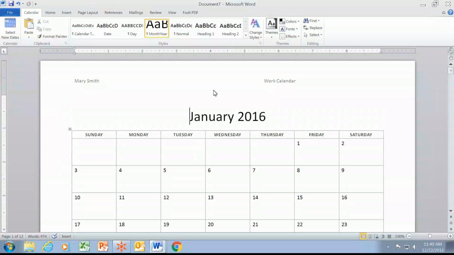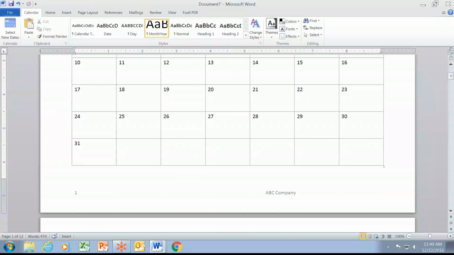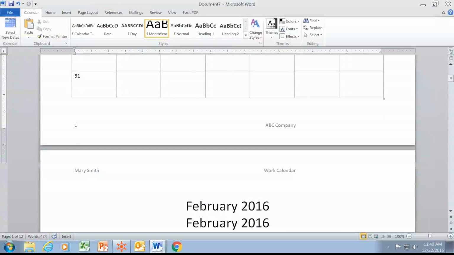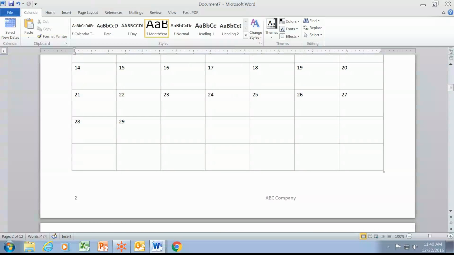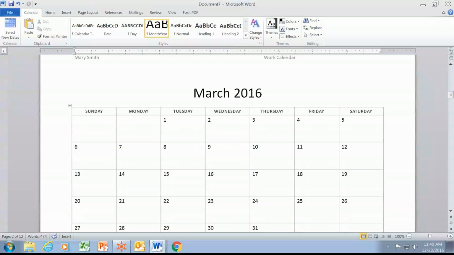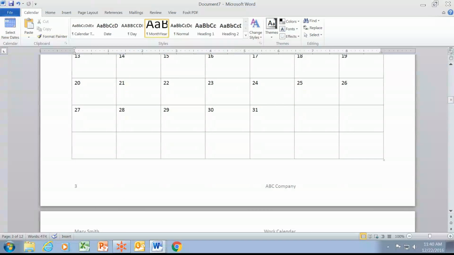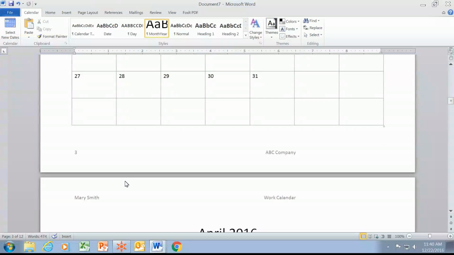All right, now let's look. There's our header. There's our footer. It shows up on every page. I'm scrolling to February. Notice that the page number changes. It'll just take some time to scroll through, and you'll see how that works. And then after you've scrolled through, let's go back to the top of the document.